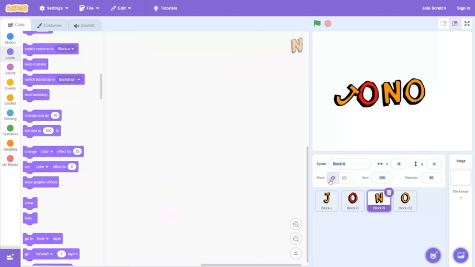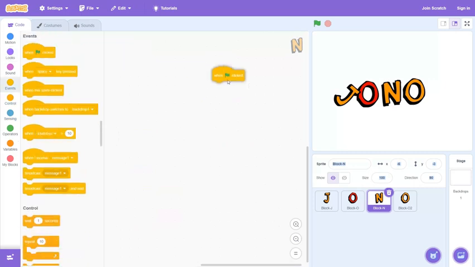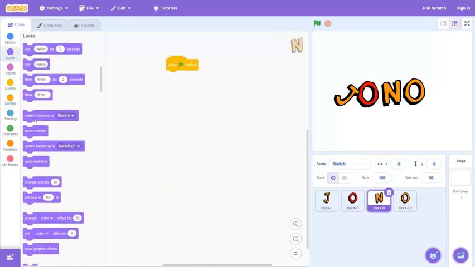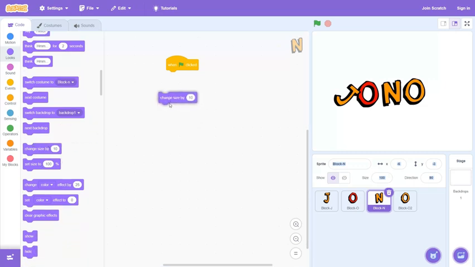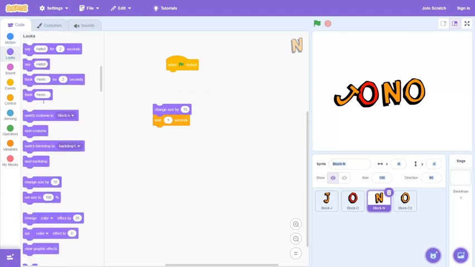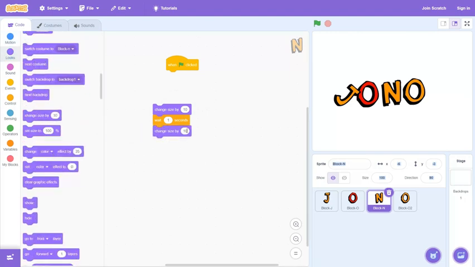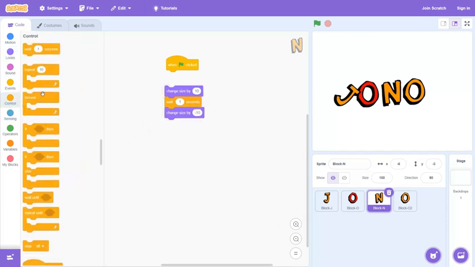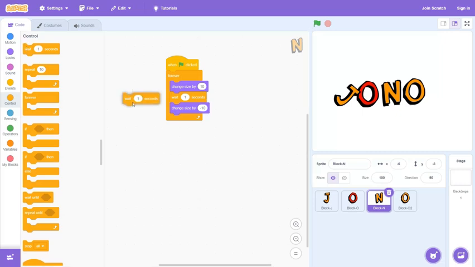So now on to the N. For the N, we're going to make it grow in size. We're going to grab our green flag. We're going to go to looks again, and then grab this change size by button. And you can make it bigger than mine or smaller than mine, but I'm just going to make it 10 for now. Grab that. I'm going to grab another forever loop. That's always important. Grab that.